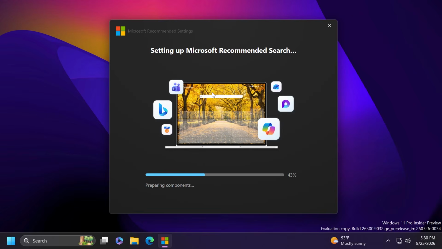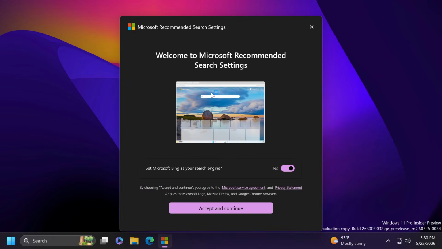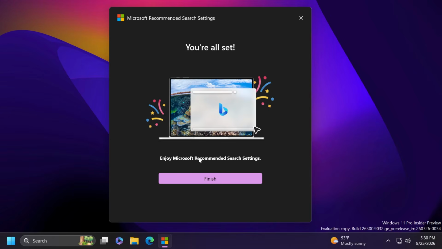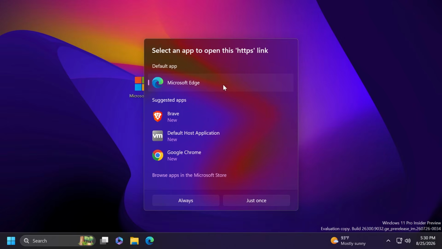Let's run it. This is apparently a WinUI shell with a WebView only file, and as you can see, it looks something like this, and it asks us if we want Microsoft Bing as our default search engine. This is basically Microsoft recommended search settings. Let's leave it as yes, click on accept and continue, and see what happens. Let's click on finish. As you can see, it's going to redirect us to Microsoft Rewards.